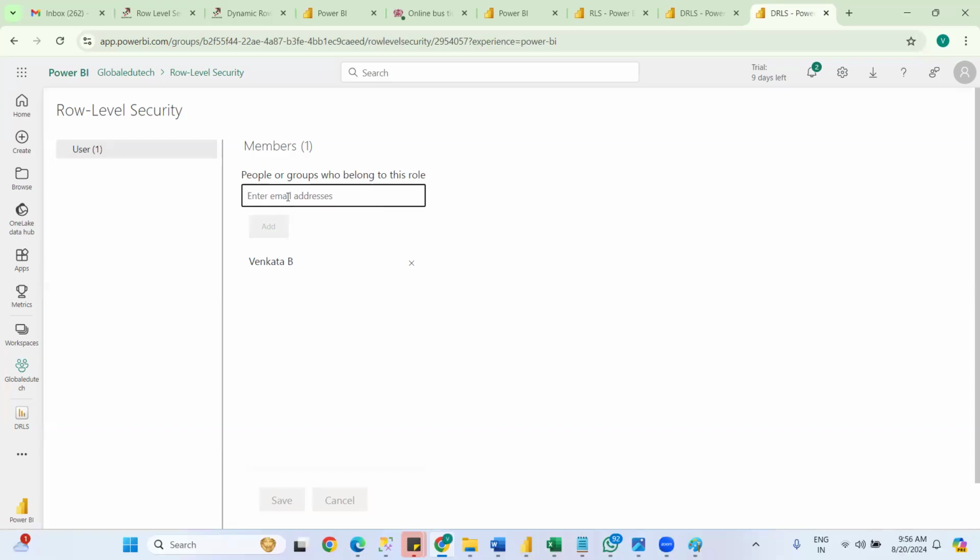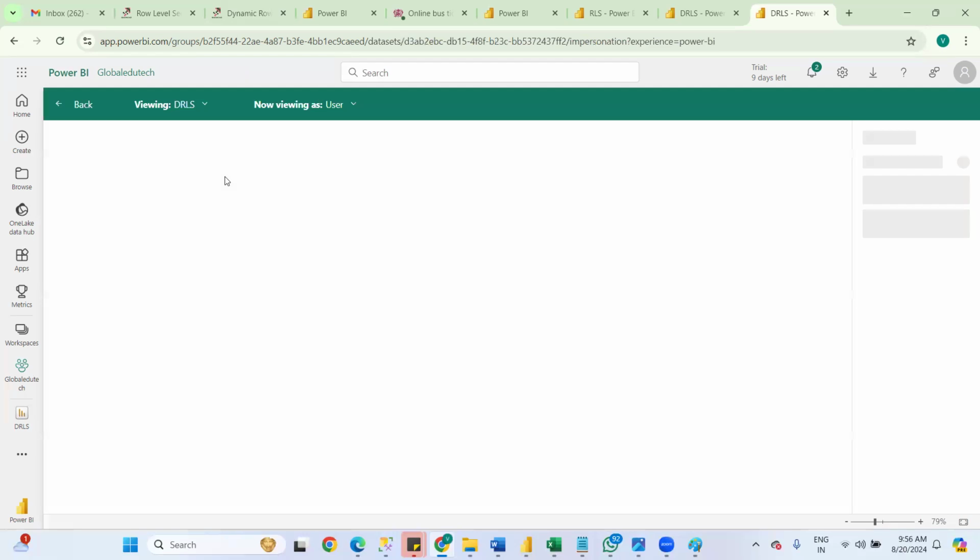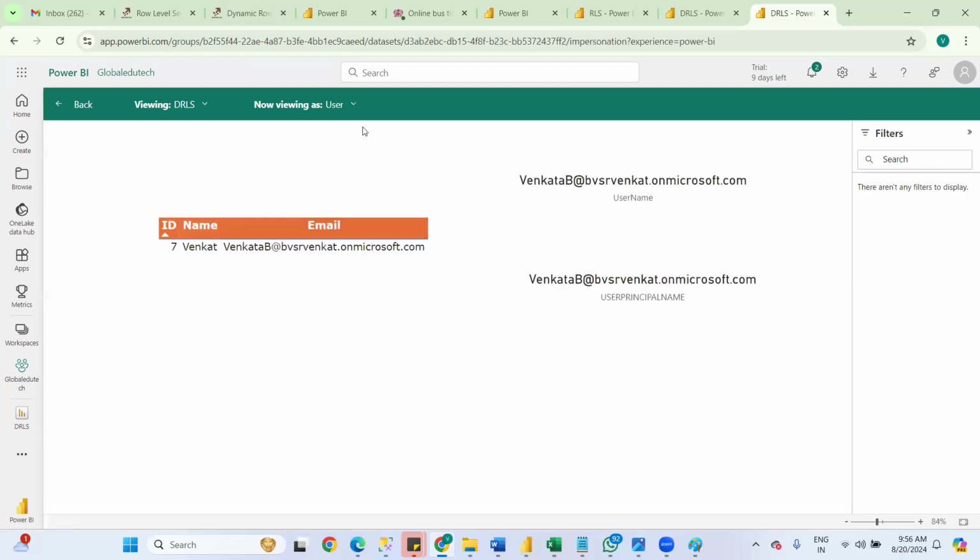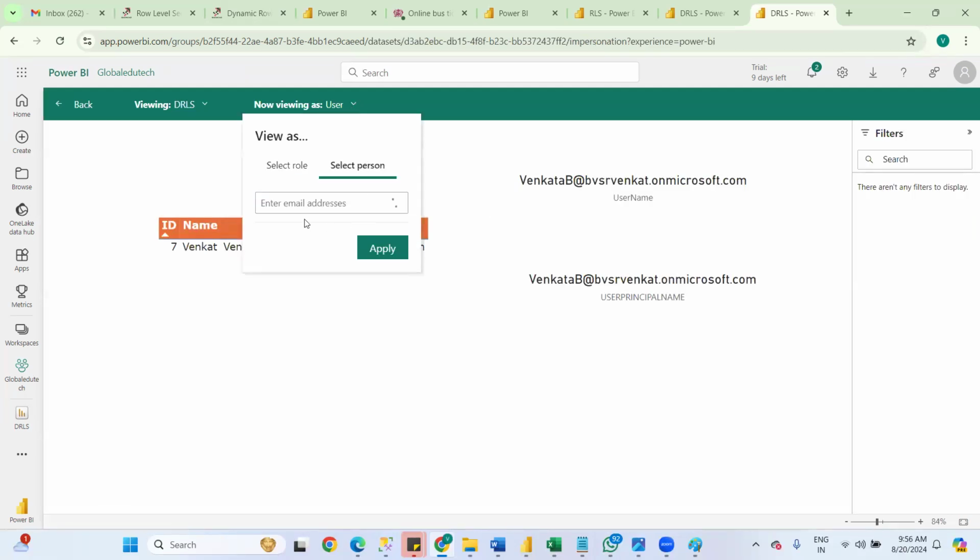So type in 10 users. Those users should be within the organization only. Then test as a role. So how to test as a role? Simply, select the person and automatically it will come here. So we have created the user.